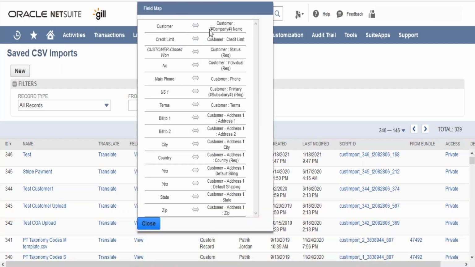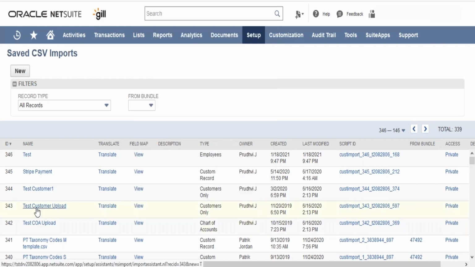Here we have all the mappings. Customer should go to customer name, credit limit should go to credit limit, and so on for the subsidiary. On the left hand side you see all the columns of a CSV, and on the right hand side you see the NetSuite side. If I click on this test CSV upload, I'll have to go through the same process. Only the thing is I won't have to do the mapping again. It will have the same mapping. I can use the same CSV file, and accordingly it will get uploaded.